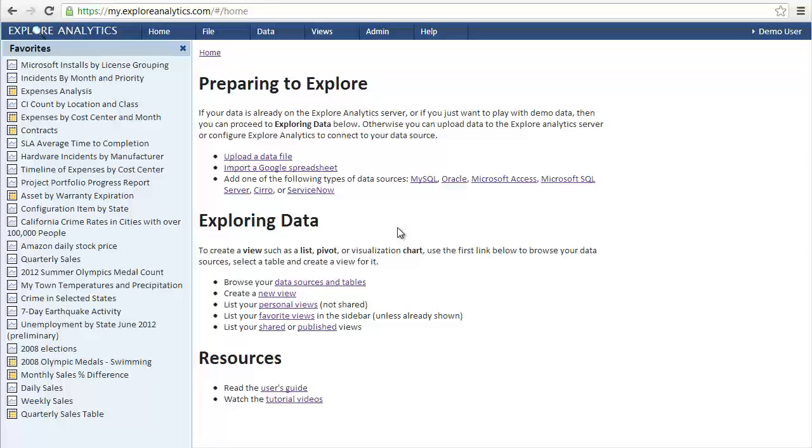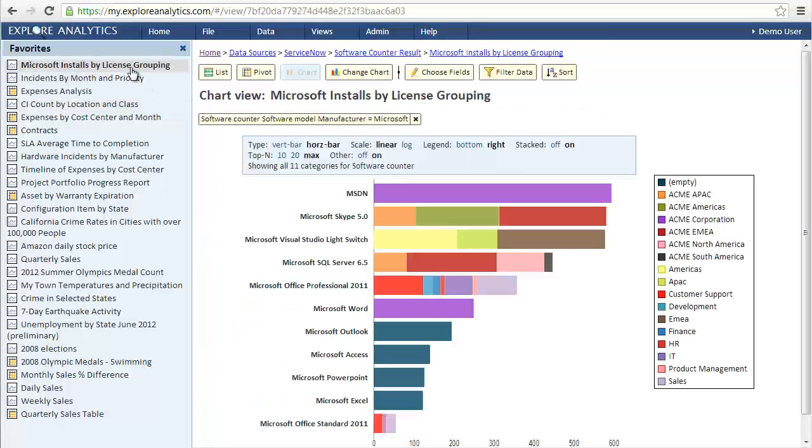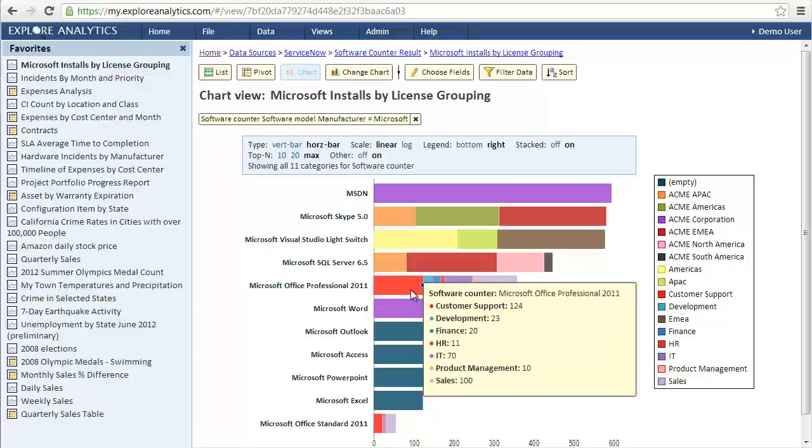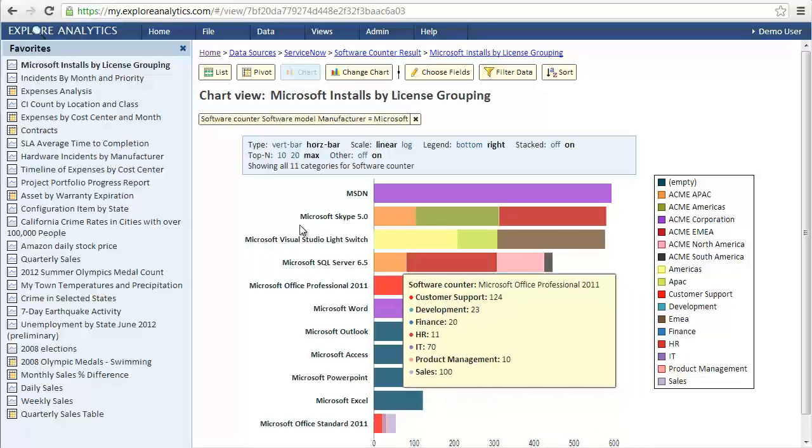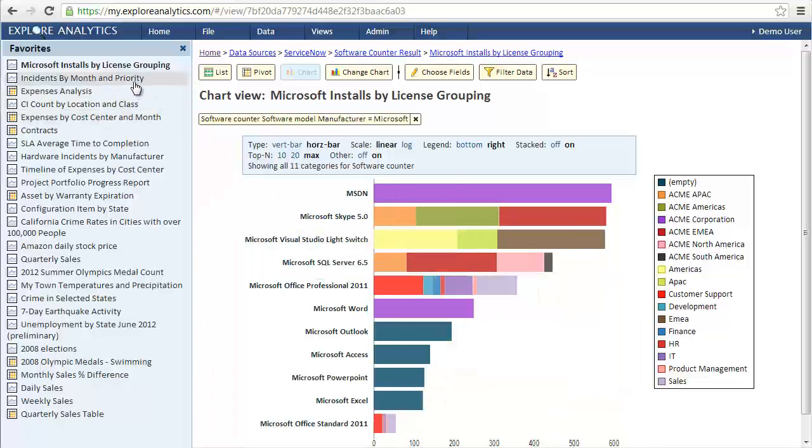For example, let me click on the first link in my favorites. This chart shows software licenses based on the Software Asset Management Software Counter results table. Here we apply the filter that only shows us software where the manufacturer is Microsoft. So you can see a list of Microsoft software, and each bar is broken down by the group that's using the software. Next, let's see this timeline of incidents by month and priority.